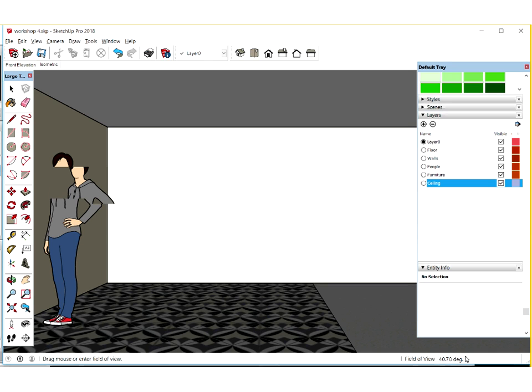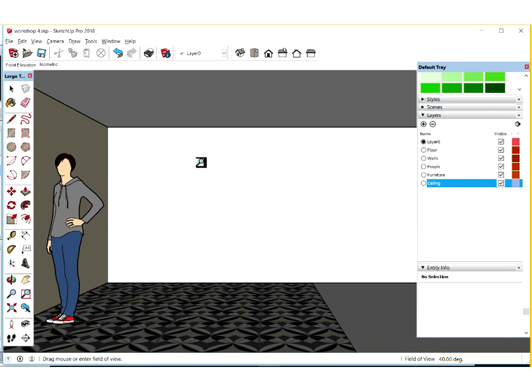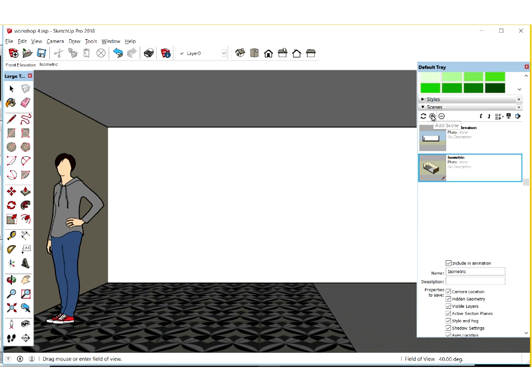I actually recommend typing in numbers, so I'll type in 40, rather than just using the magnifying glass. So now I've got a perspective here, okay? So now I can save that, by going back into scenes. I know I'm working quickly here just to get this point in before we finish off.